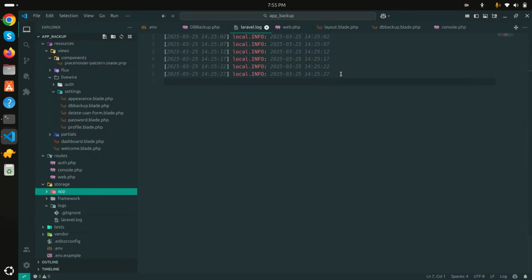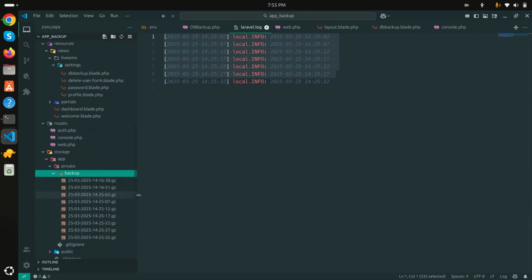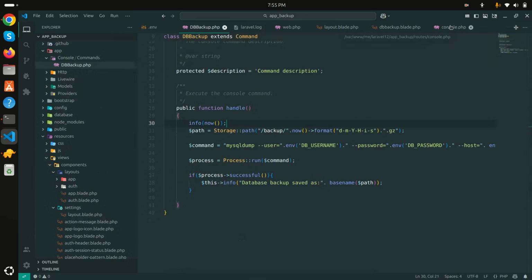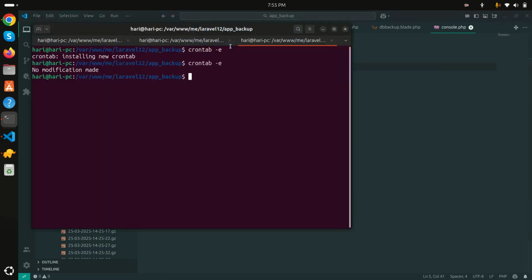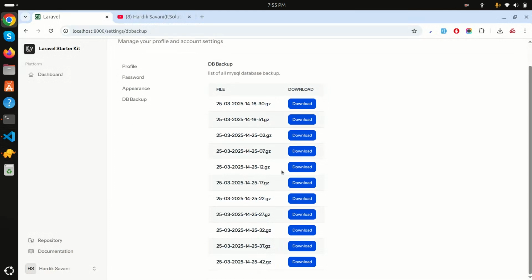You can see that it's running several times, and now let me go to app, private, and database backup. You can see that I got several backups over here, and let me make it daily, otherwise we have lots of backups over here. So let me go here, and I will keep just daily. Okay, save it. Now let me go here and refresh it. You can see that I have lots of backups over here.